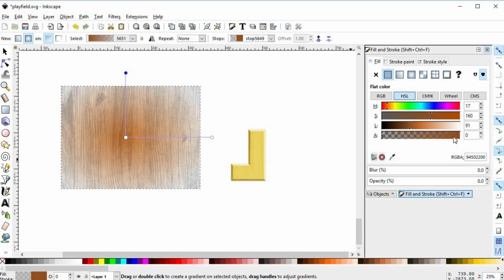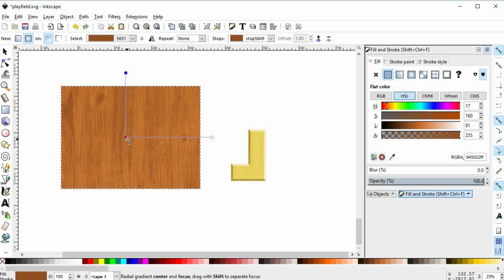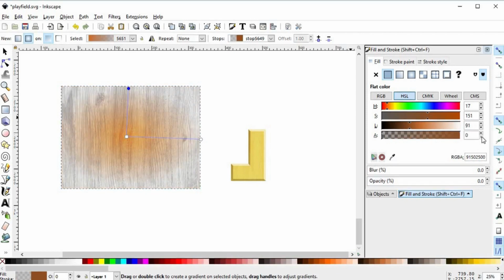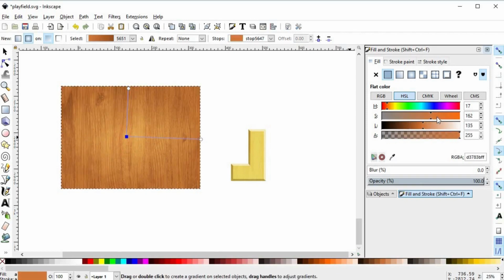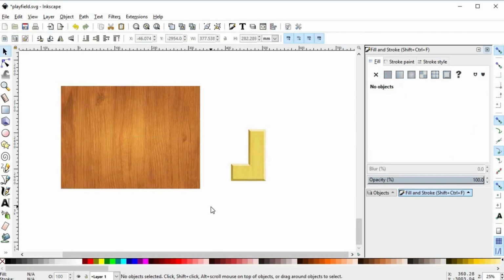The trick is first giving the two stops the same color, and then in the inner stop, slightly move the lightness and saturation sliders using the HSL color selection mode. The effect is really subtle, but it does make a difference. And that's it. The texture background area is complete.